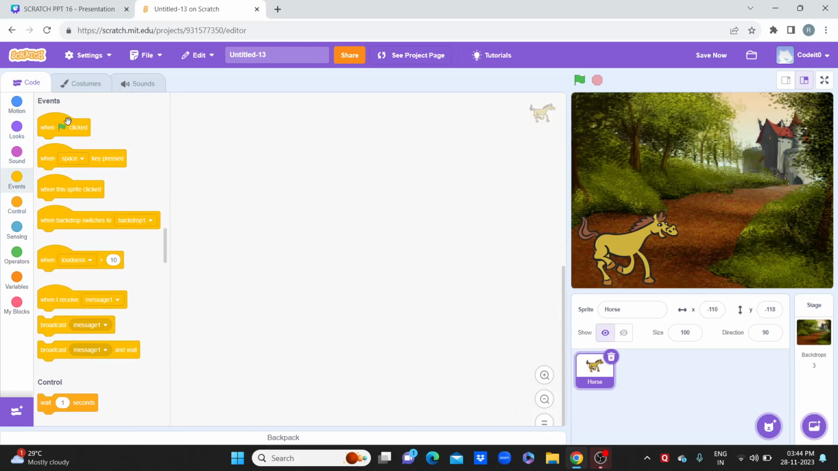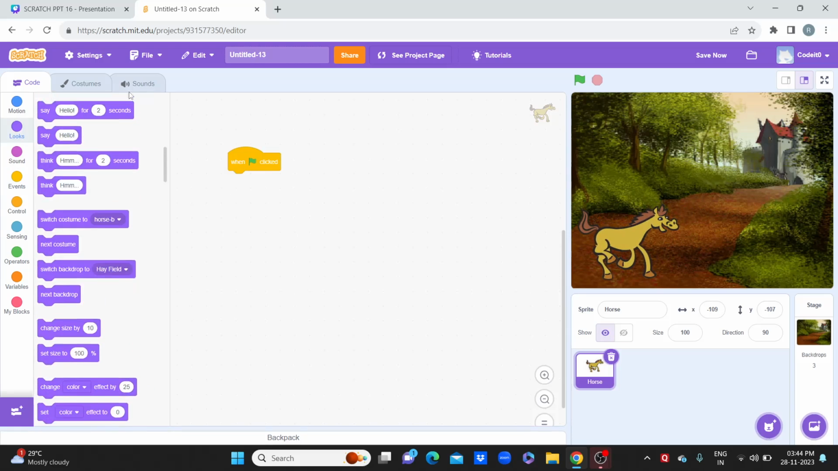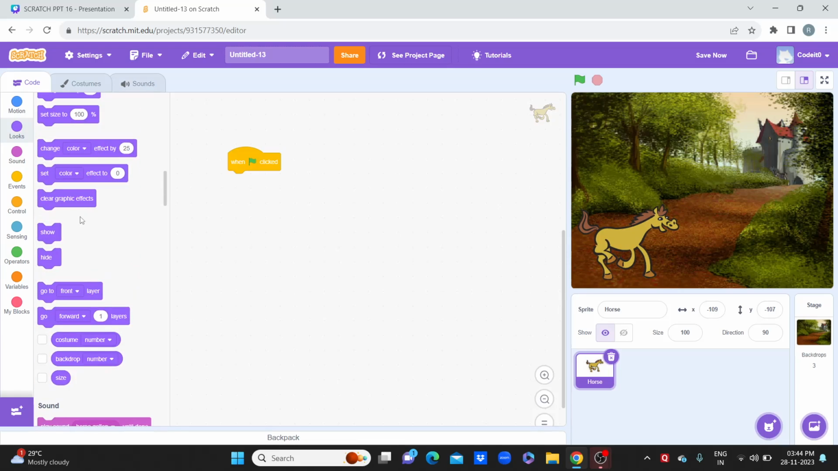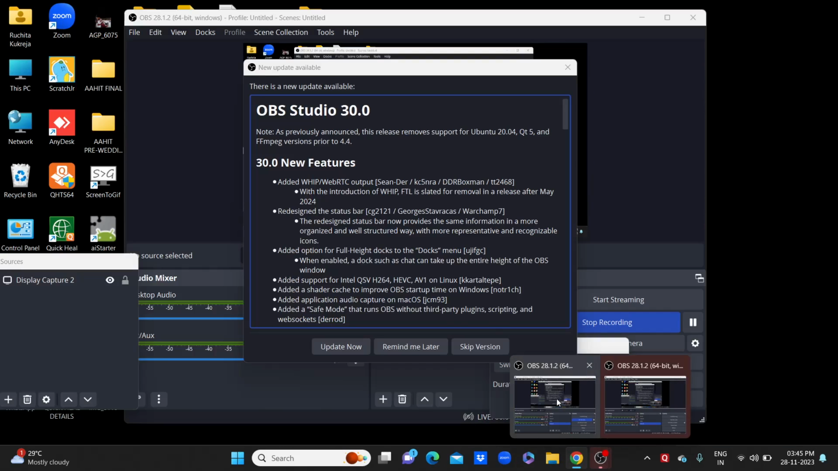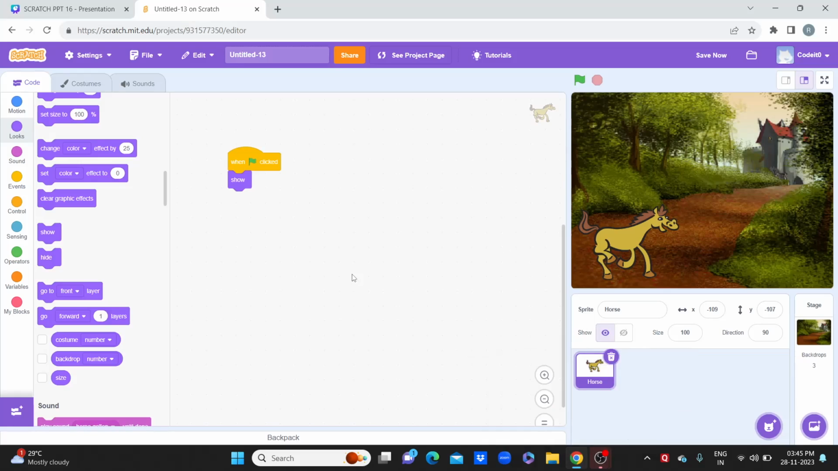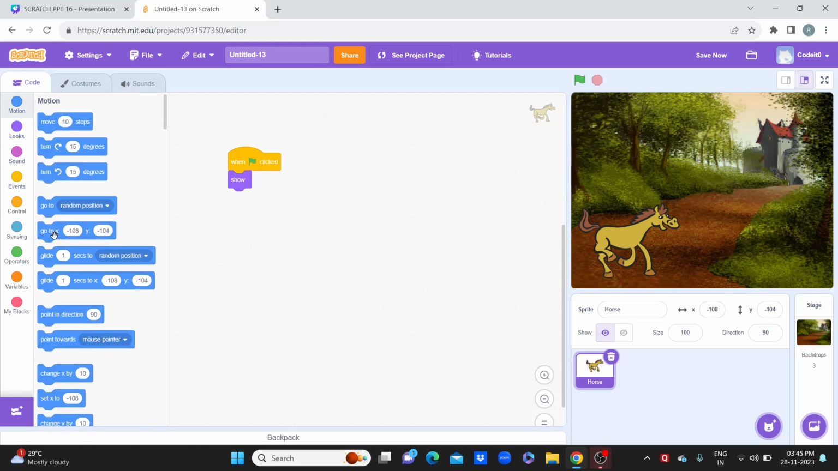Because at the end I want this horse to reach here and then hide, we will use the hide block. Every time you use a hide block in your project, you have to use show as well. So I'll take a show block. Once we have taken show, consider I'll take this position. This position is good. Using go to, I'm setting the starting position, and point in direction.